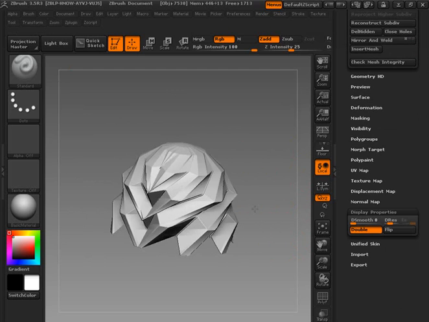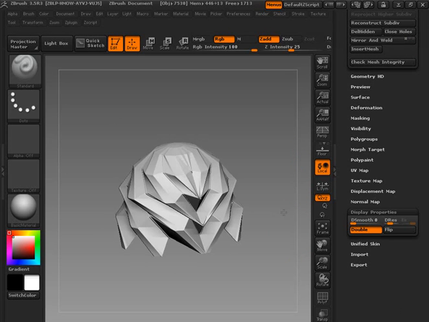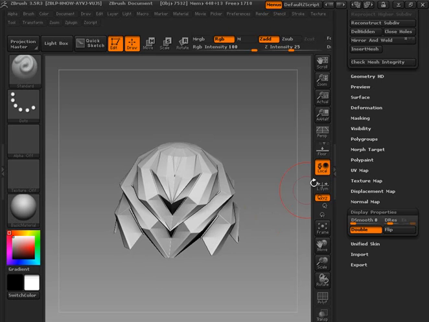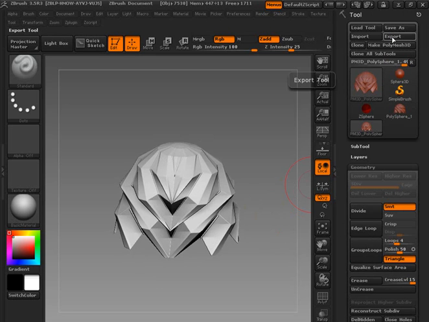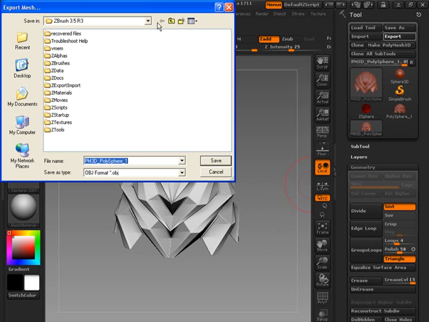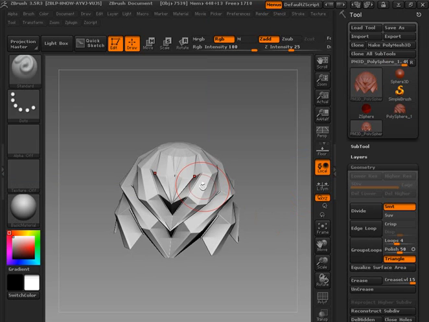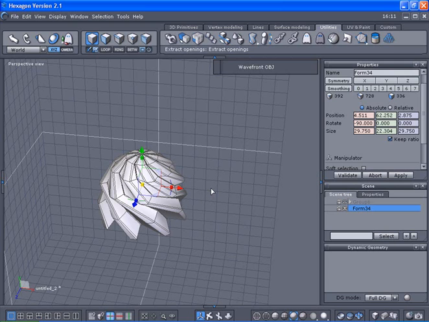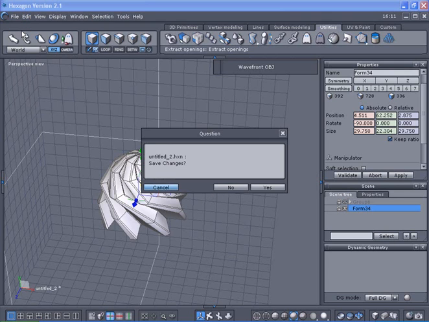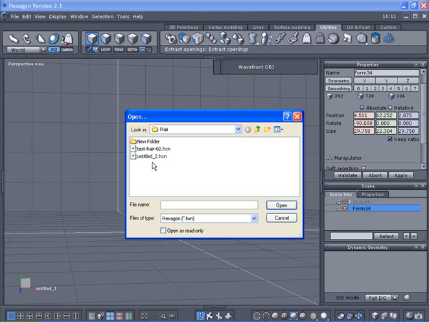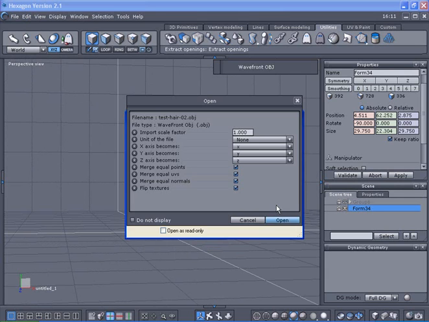Alright, we're going to clean this up in Hexagon one more time. Go ahead and we'll use file export, and we'll send this back over here, overwrite the previous one. Then we're going to go ahead and press the F1 on the keyboard. Alright, file open, and we'll just go ahead and get that OBJ in here again.